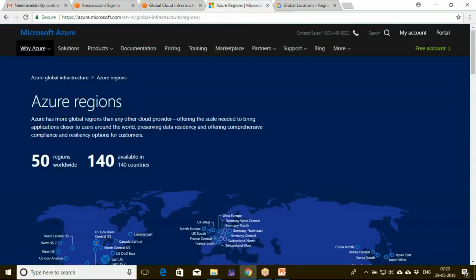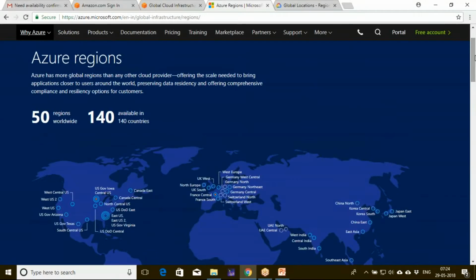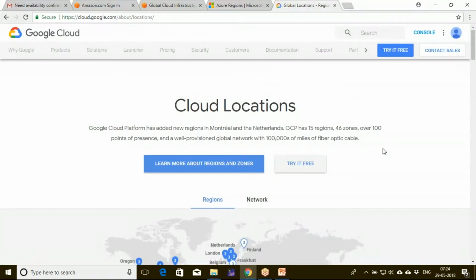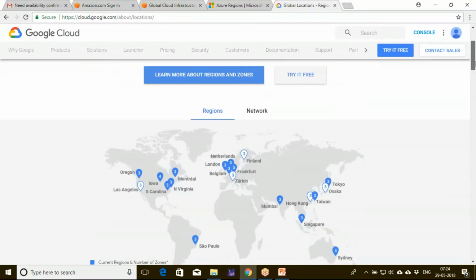Similarly, another cloud provider, Microsoft Azure, divides its regions. These are all the regions: 50 regions worldwide, available in 140 countries. The same goes for Google Cloud. Google Cloud also provides regions and availability zones.